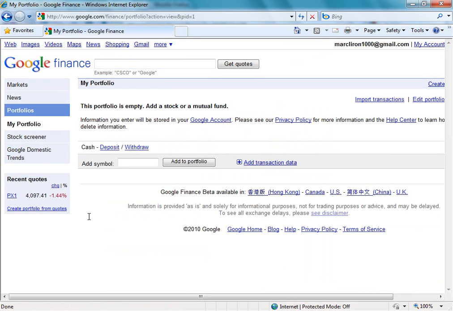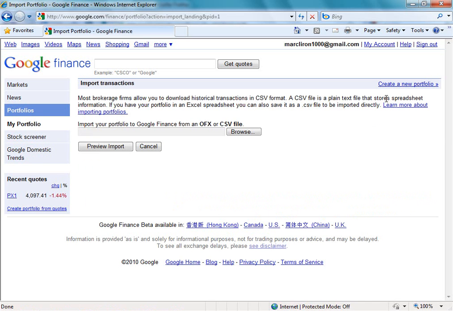If this is your first time using Portfolios signed into this Google account, you won't see anything. Essentially, you're being asked to create a portfolio. If you have existing financial data, you can import. We can click Import Transactions, and we can import as a CSV file. So if you've got a spreadsheet in maybe Excel or one of the free spreadsheets out there, you can do that. Or you can import as an OFX file.